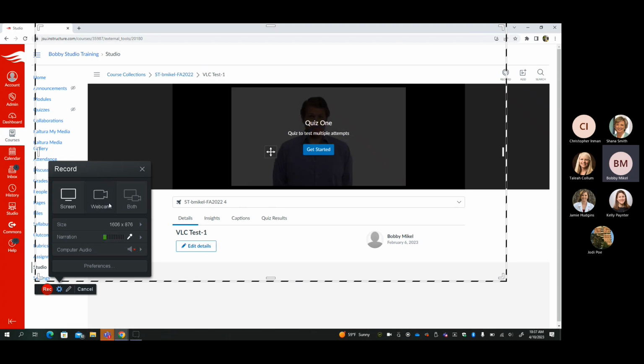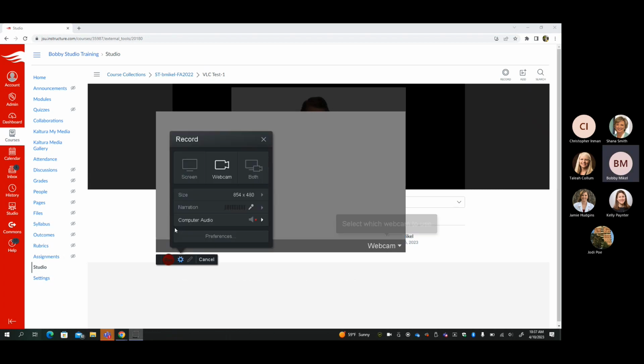So once we've got the screen settings the way we want it, we can also choose which microphone we're using. If we have multiple microphones connected, we can choose whether or not we want to capture audio. This if you're running a PowerPoint or doing a video within your screen capture video. And then you can choose your webcam as well. If you have multiple webcams connected, this is where you would choose which one you want to be recorded.